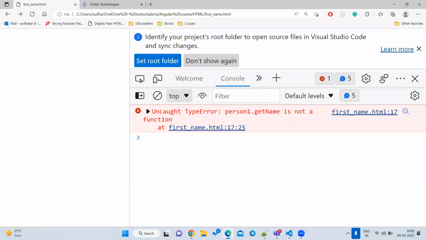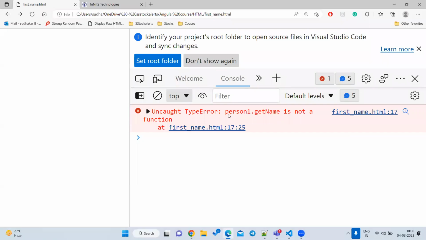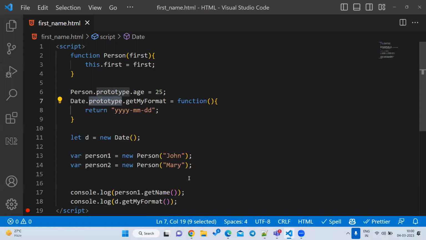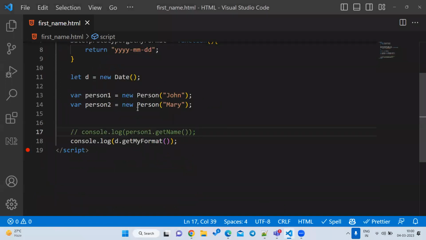So person one, not okay. I'm saying person one, somewhere I have written. So let us see what is the person one getName is not a function. Okay, so let us reload again. So what is the format? Okay. So here the problem, if you see here.